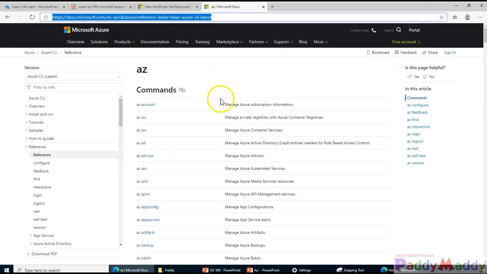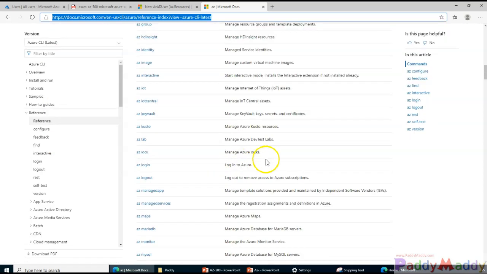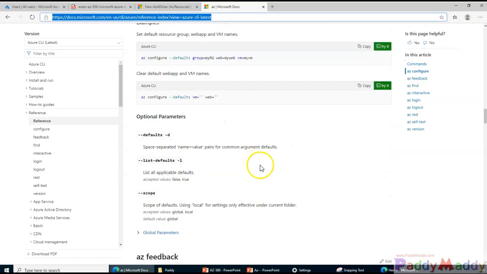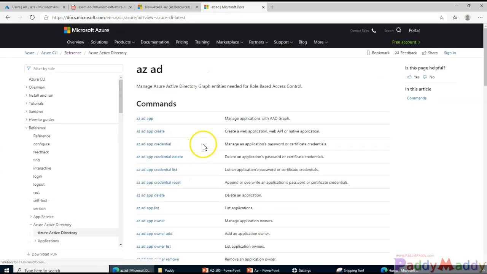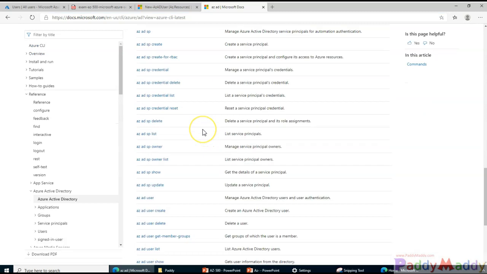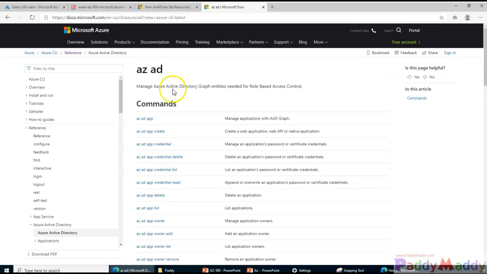As a next step, we will try with Azure client tools or CLI. For the CLI, you have all the references with all the commands. I would be pasting this URL along with this lecture, and you can check that out. For Azure AD specifically, all the commands are available here, so you can use them to achieve your Azure Active Directory tasks.